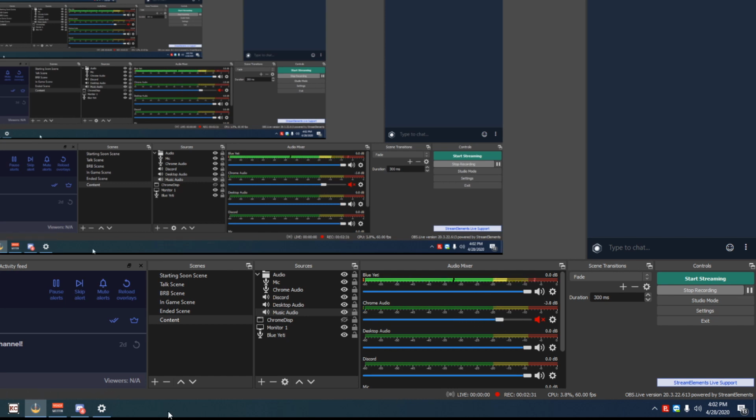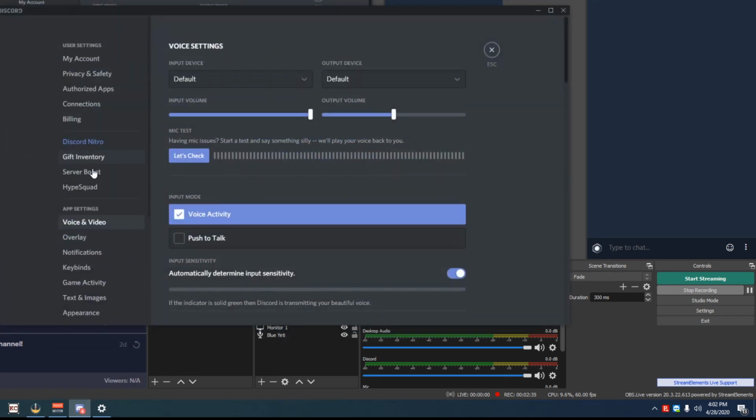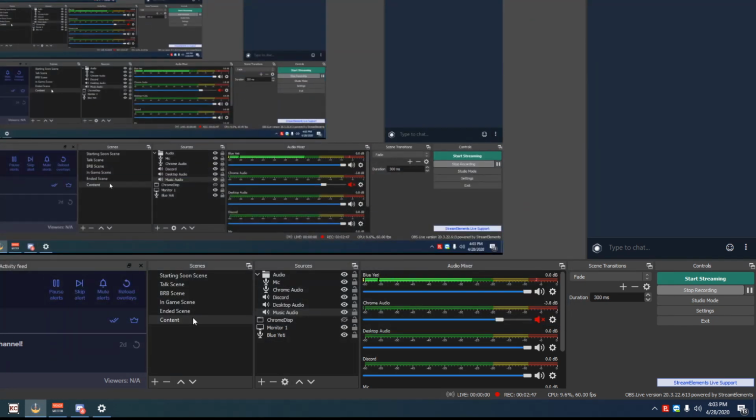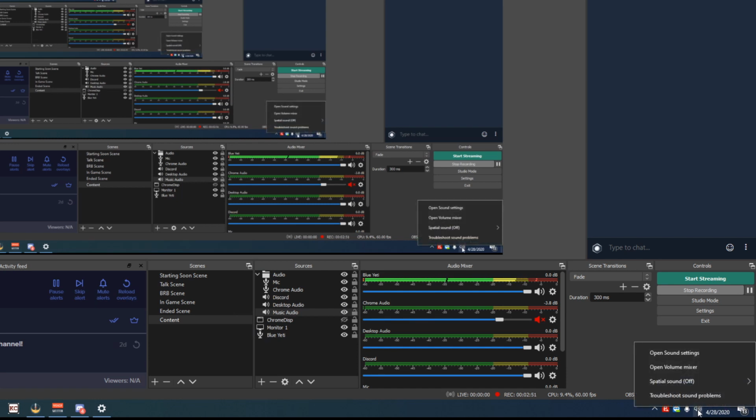All right, real quick, we're going to go open up Discord. And if you go to your settings, voice and video settings in Discord, we're just going to make sure your input device is set to default and output device is set to default also. Once we have that set, I'm going to come back here, right-click your speaker icon, and this could be done earlier. We're just going to handle it now. Open sound settings.